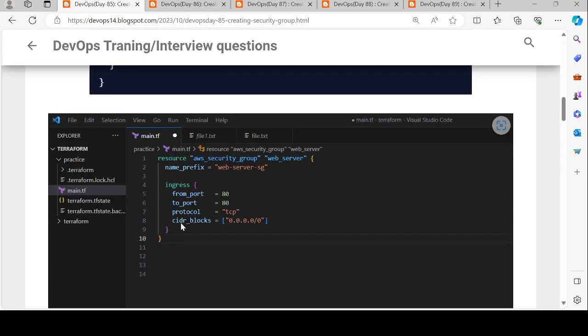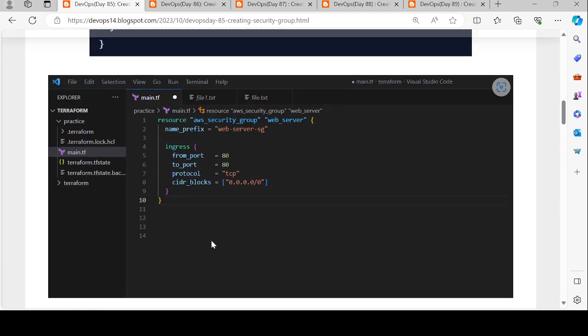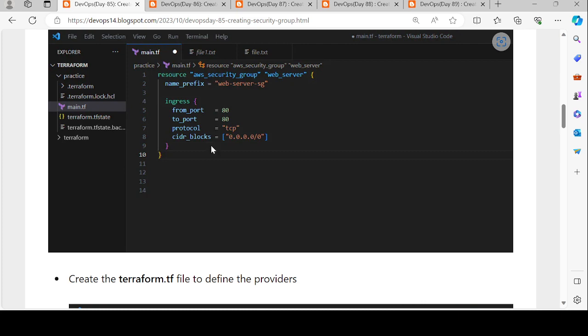So this is Visual Studio. It will be very easy for you to make changes using Visual Studio. So here we are creating a security group using port 8080 and the protocol type TCP, and the CIDR blocks are open.